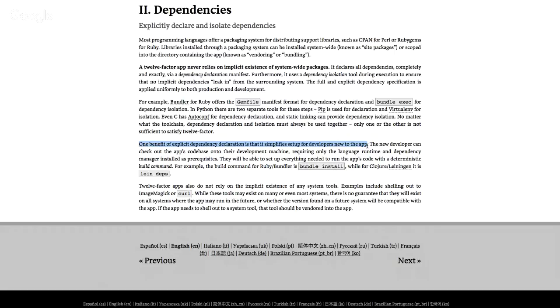The dependency declaration manifest provides everything that's needed for the app, and the dependency isolation tool will make sure that nothing leaks in. The new developer can check out the app's code base into their development machine, requiring only the language runtime and dependency manager installed as prerequisites. So they will be able to set up everything needed to run the app's code with a deterministic build command.